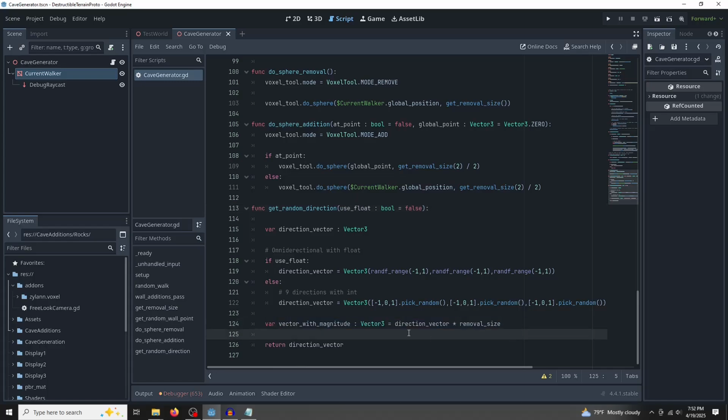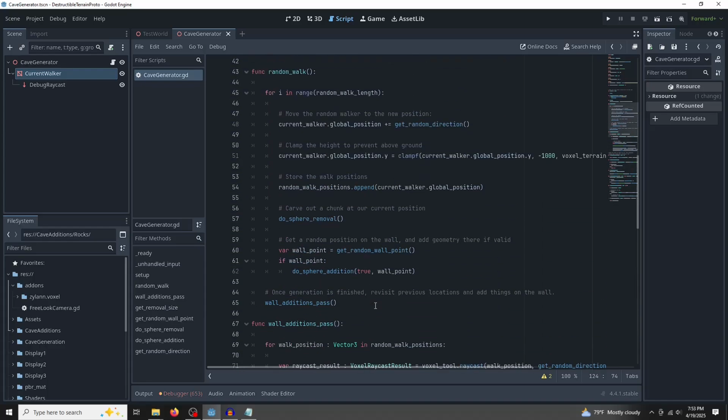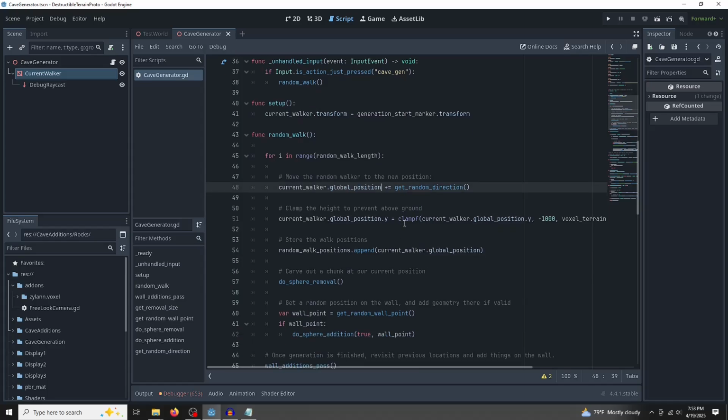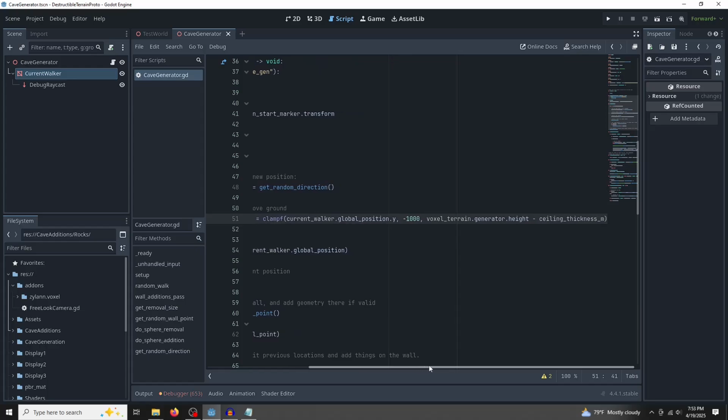The vector with magnitude variable here, we multiply our direction vector by the removal size in order to give our direction a little bit of magnitude, so that when we add it to our position, we're moving in the correct scale with the removal size. So basically we get a random direction, and then we add that random direction to our global position, so we move. We clamp the y value of our global position, again to prevent us from going above ground. We do that by clamping the y value.